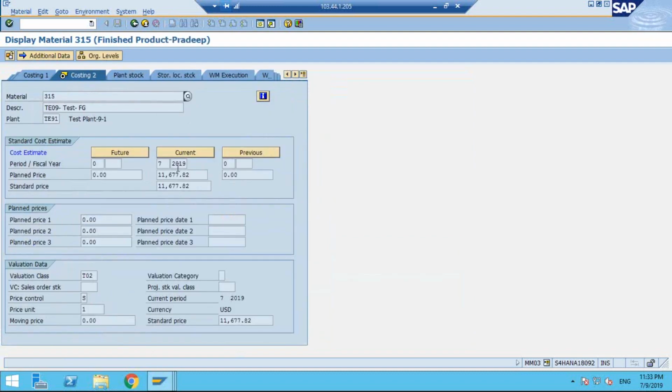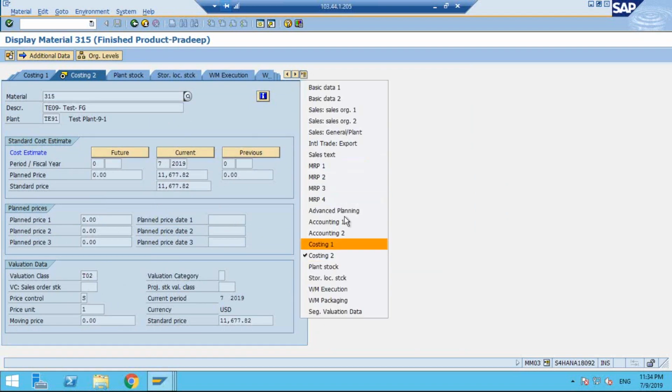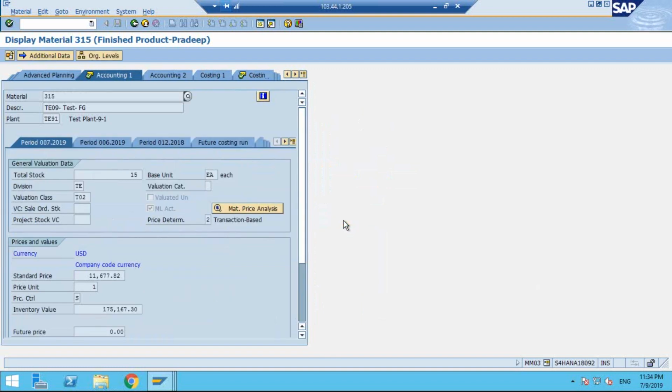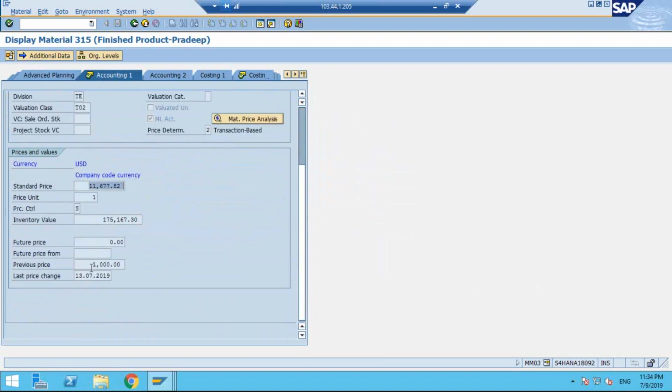So your future price has now moved to the current price. So this is your current price. The previous current price is moved to the previous price. And your accounting tab is also now updated. Up to this point, there was no change in the accounting tab. So in the accounting tab, you can see it is updated with the new value of the stock position, and this is the new price, and the previous price is updated here as 1000. This is the last change. So this is your marking and releasing.